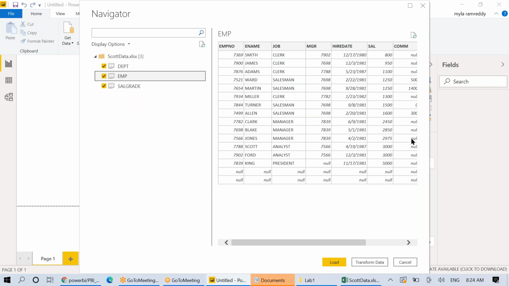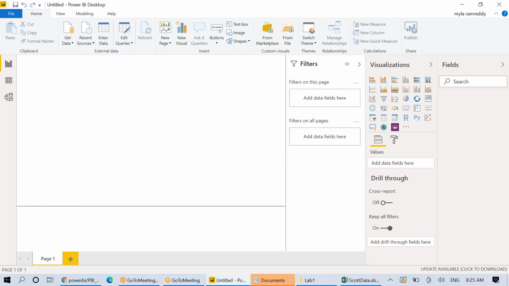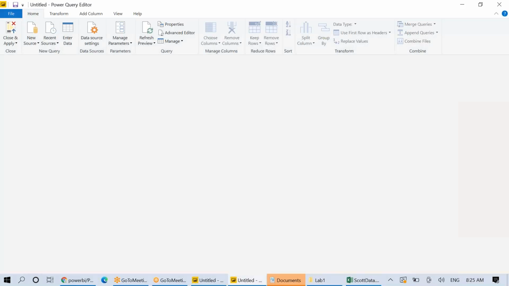How can I do that? That is nothing but one kind of transformation. We are transforming nulls into 0. To do that kind of thing, we need to go for transform data. Click on the transform data. Now we are clicking on the transform data.